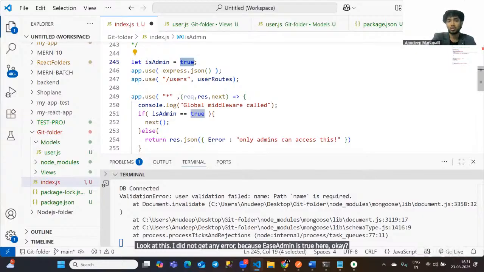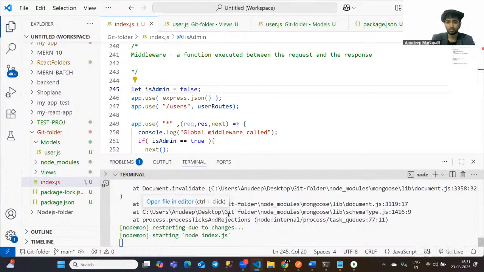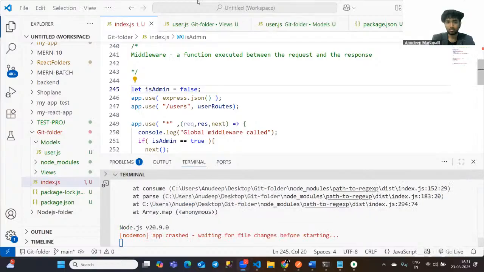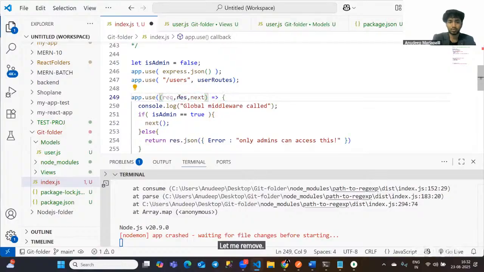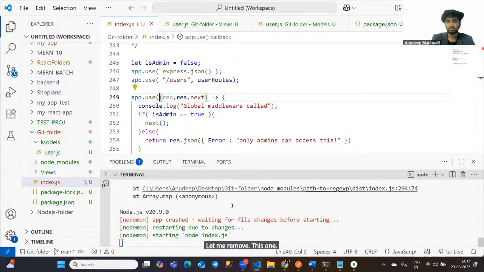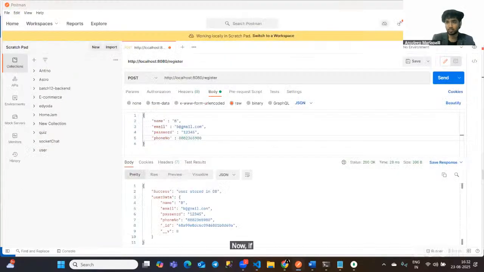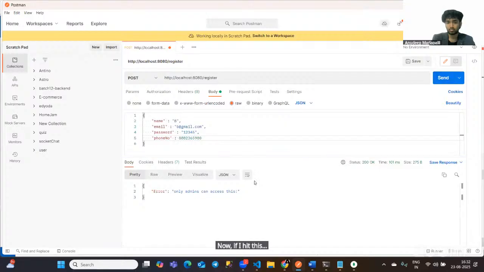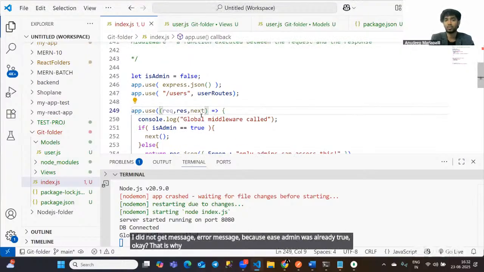Okay. So now if I make this false and now I'll save this. Here, let me remove this one. Now if I hit this, see, look at this. Here there is a check for post also. I did not get error message because is admin was already true. Okay, that is why we did not get any error message there.